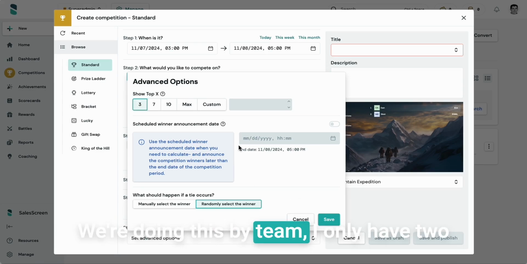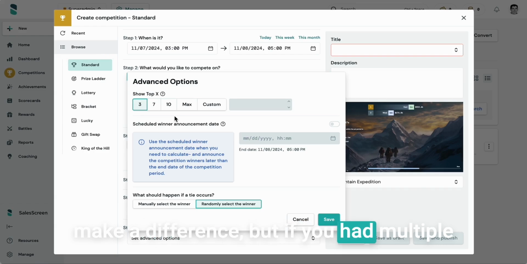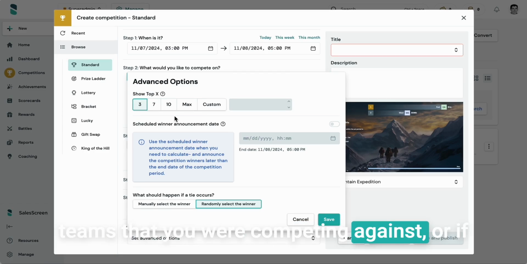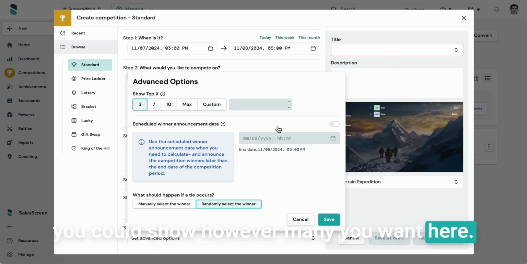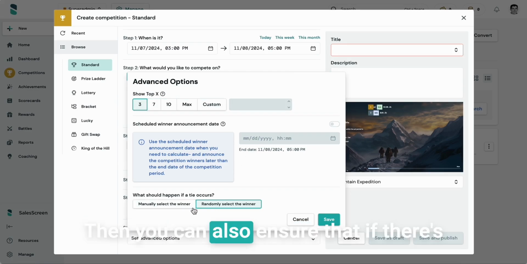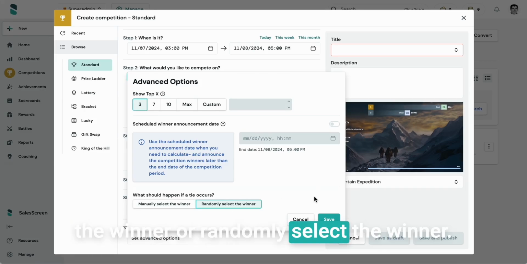We can take a look at our advanced options. We're doing this by team. I only have 2 teams, so showing the top X doesn't really make a difference. But if you had multiple teams that you were competing against, or if you were going to be doing this by user, then you could show however many you want here. Then you can also ensure that if there's a tie, you can either manually select the winner or randomly select the winner.